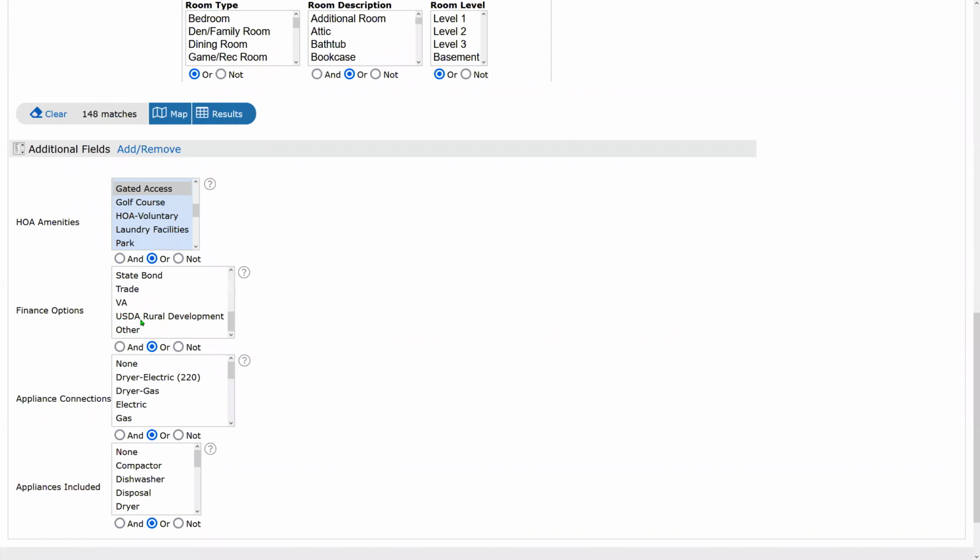So I'm going to go down to my finance options to this USDA rural development. Now I'm down to 11 matches. Got to make sure that I get my gas range down to 5 matches. Oh boy. And let's make sure that it includes a range or oven, still at 5 matches. Hey, so it looks like I'm good. I got gated access. I got the main things that my client is interested in.